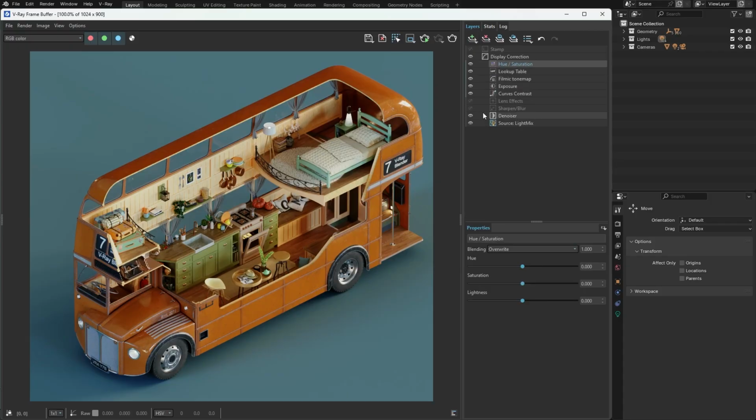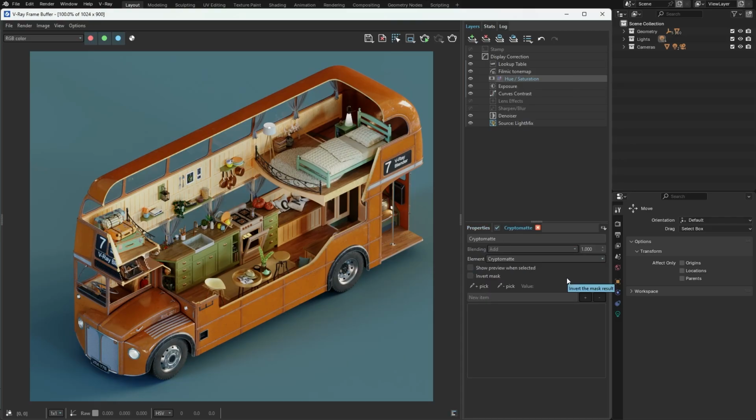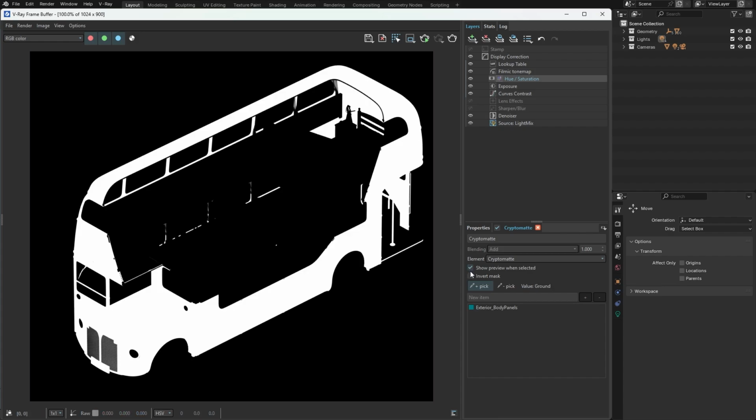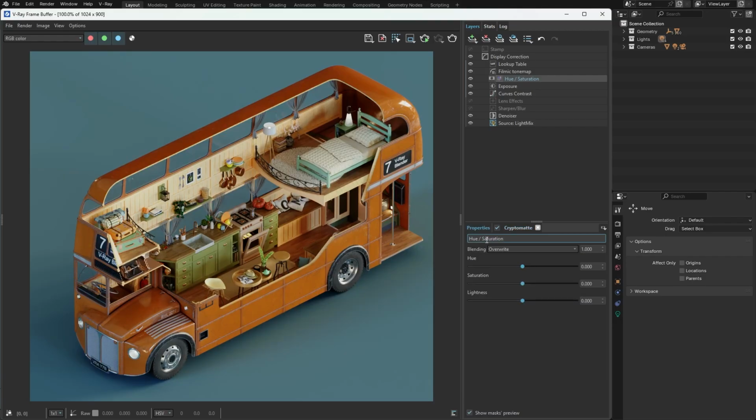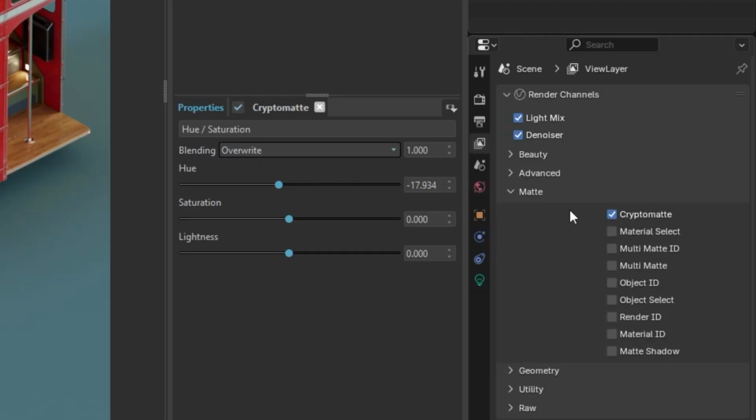It's recommended that the LUT and filmic tone map layers remain on top, so move the hue and saturation layer beneath them. Right-click and apply a crypto matte mask, then pick the bus. The crypto matte mask will apply only to the objects you've selected. From here, you can preview the mask, and if needed, you can invert it. Now return to the Properties panel and adjust the Hue slider. For the Crypto Matte mask to work, make sure it is enabled in the render channels before you render.